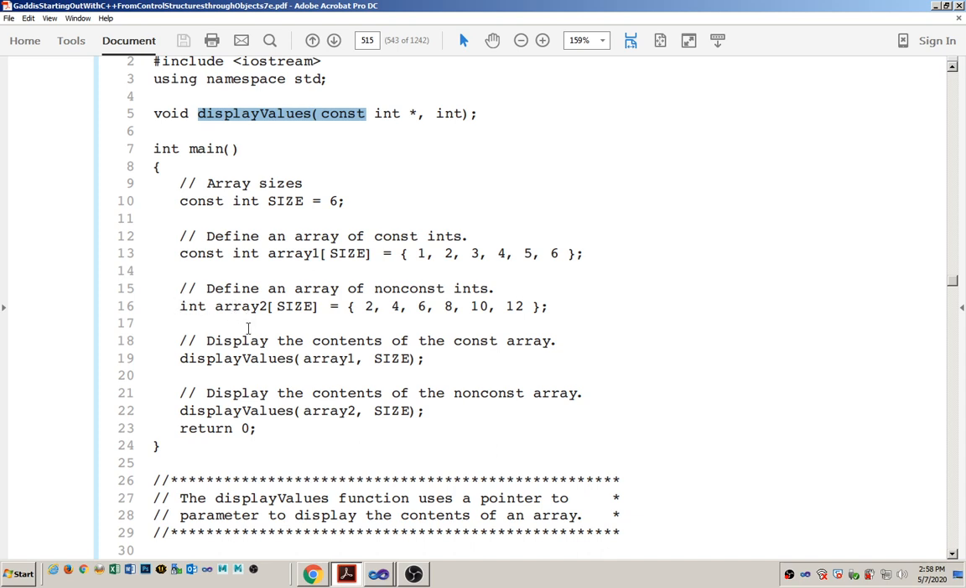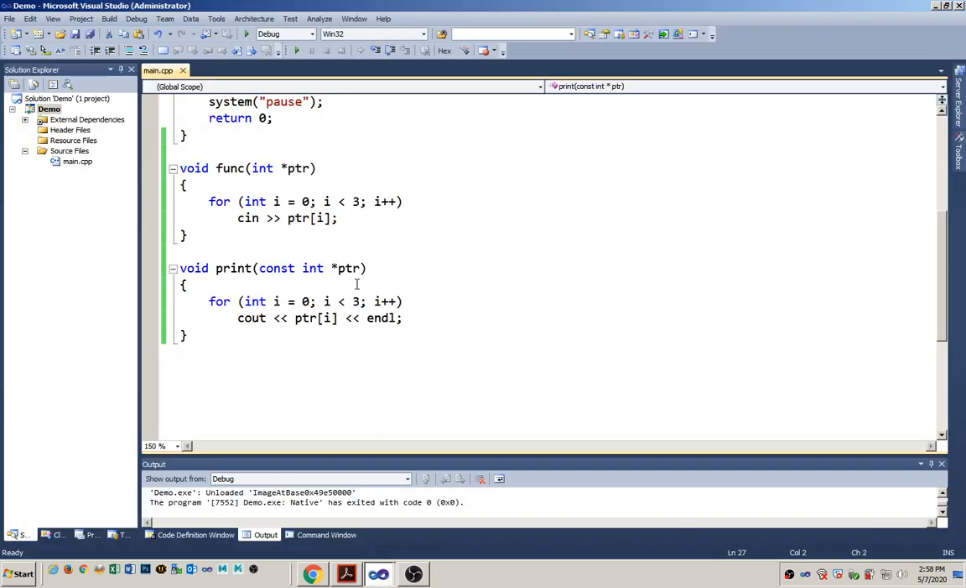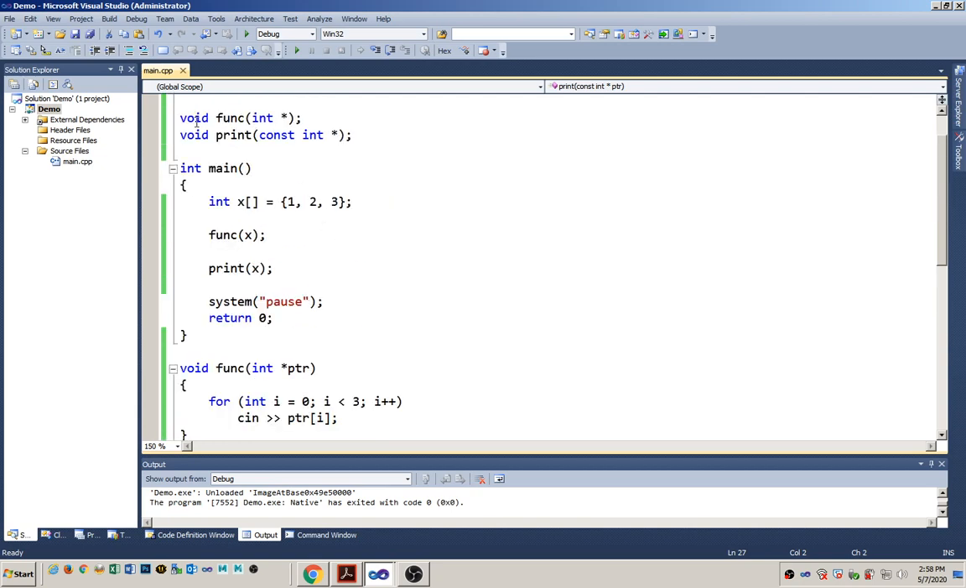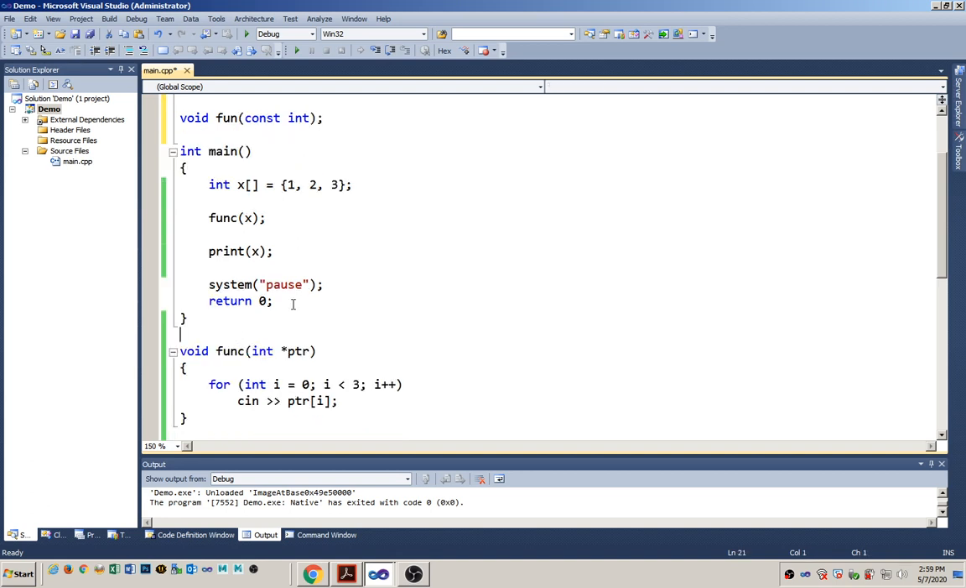All that means is that when you call this function display value, the array numbers will be treated like it is a constant. So the way to think of that is, let's not be fancy, let's not use arrays. So let's go ahead and make another function. Okay, void, and say that it gets passed, I'll call it fun, and it gets passed a constant int. Okay, so nothing fancy going on there.